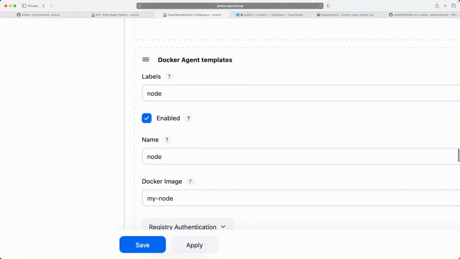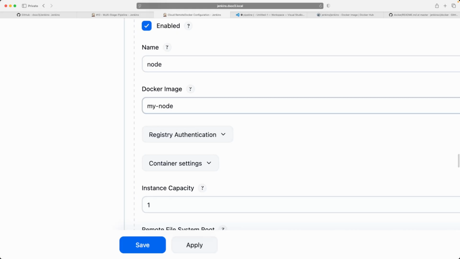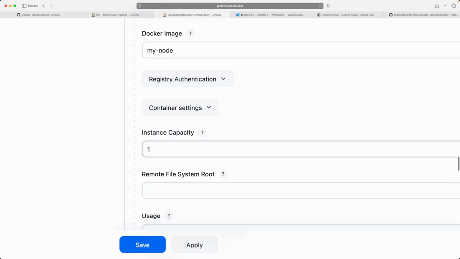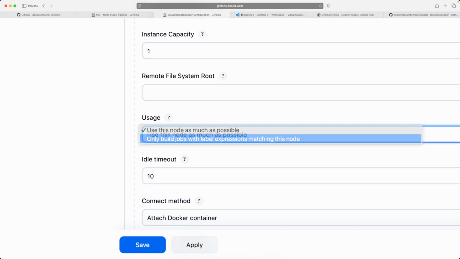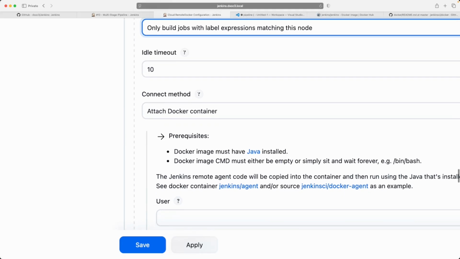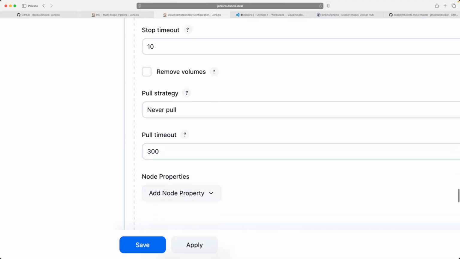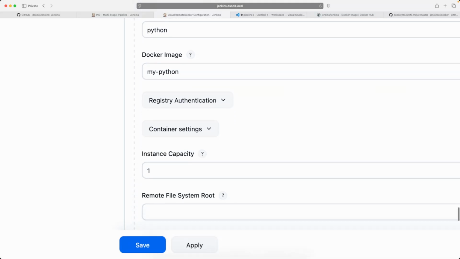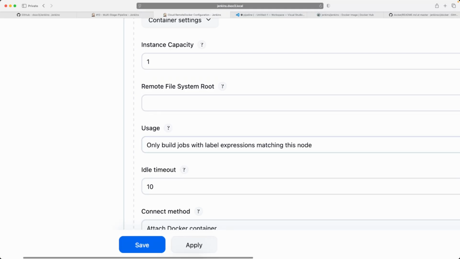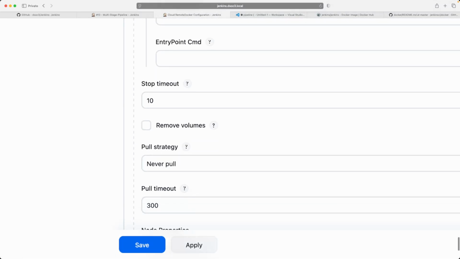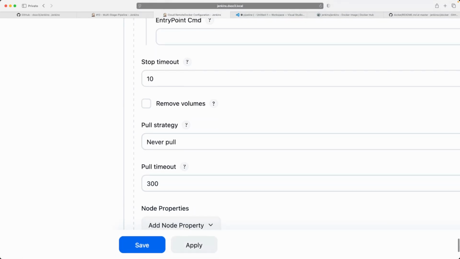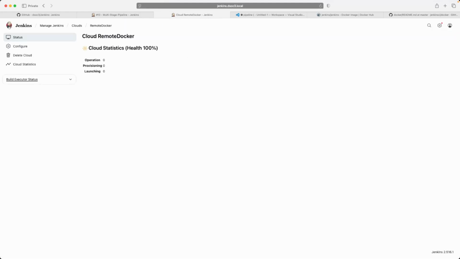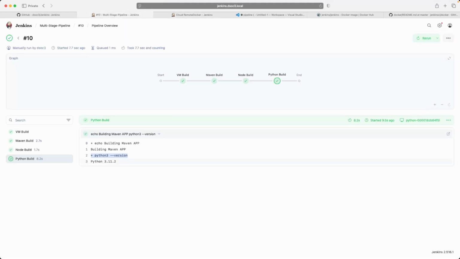And same for the Docker, but in case we have created our own Docker image node, capacity 1, use this much, no, I don't want to do that. Attach this one, no, no. And here never pull, so Jenkins will use the local Docker image. And similarly we did for the Python as well. Okay, only build with this one, and never pull, right? So we have met this many things over here.